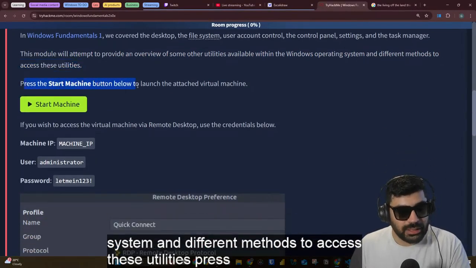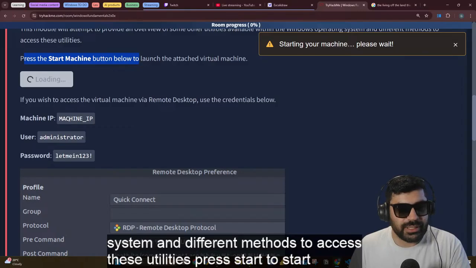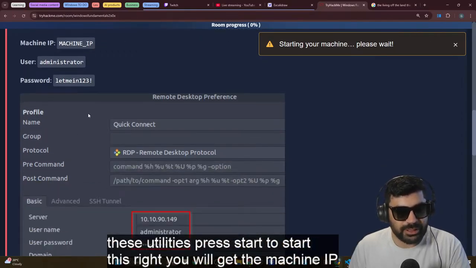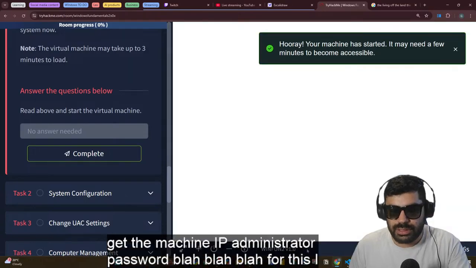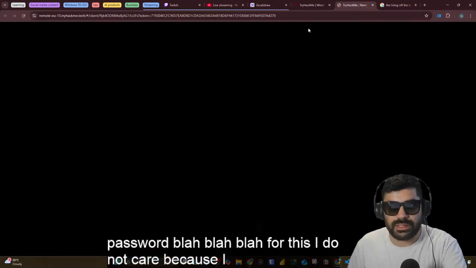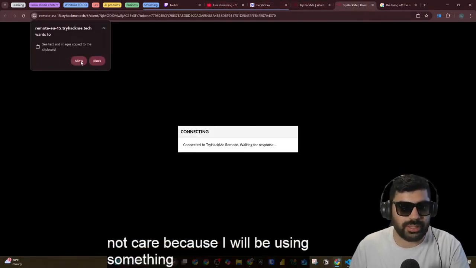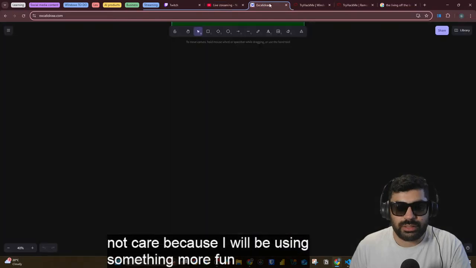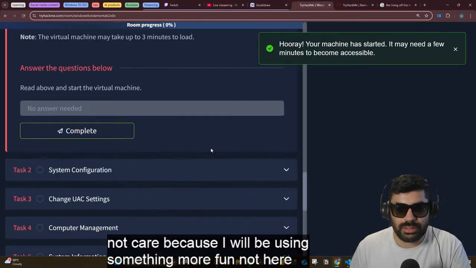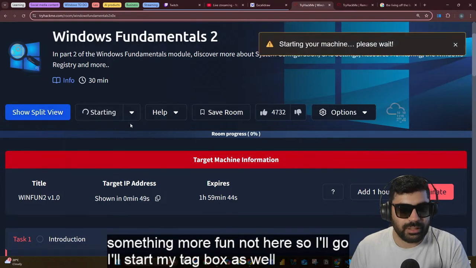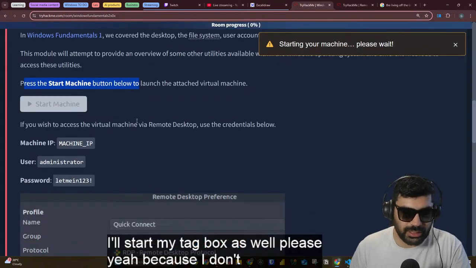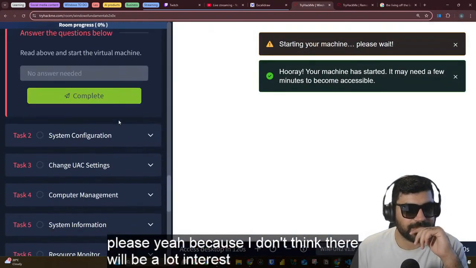Press start to start this, right? You will get the machine IP, administrator, password, and so on for this. I do not care because I will be using something more fun. So I'll start my attack box as well. Way easier because I don't think there will be a lot of interaction needed.